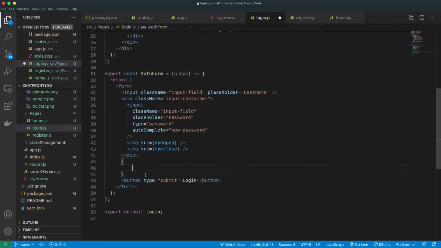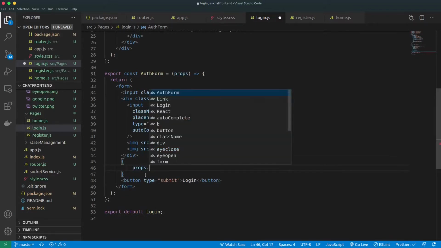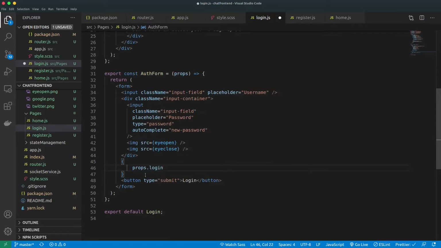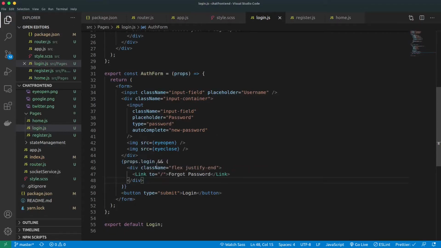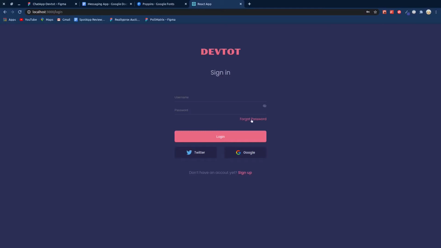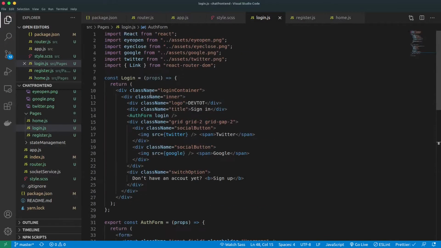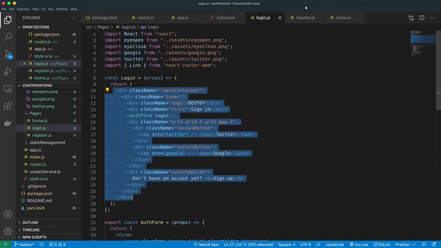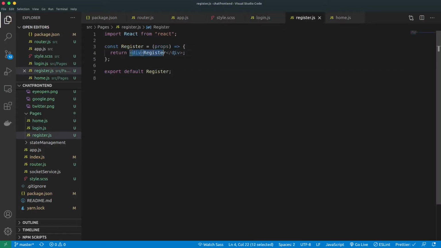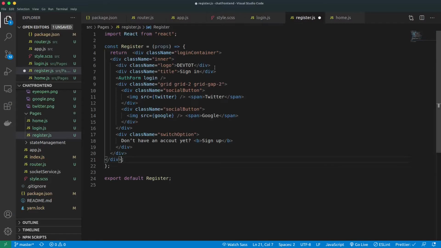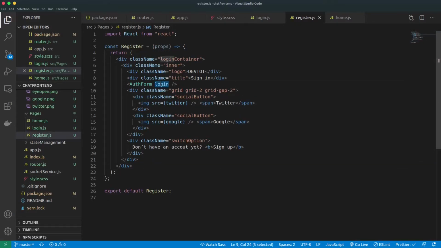So we only want to show the forgot password when props.login is true. So that's when we want to use the forgot password components. Right, so let's check it out. So since this is login, it's still working. So let's come back to the register screen. So let's copy this whole thing here. So we are still using the login container. I guess we could have just renamed that to host container. That should still work. And here we can remove the login and we'll try to import the auth form here.